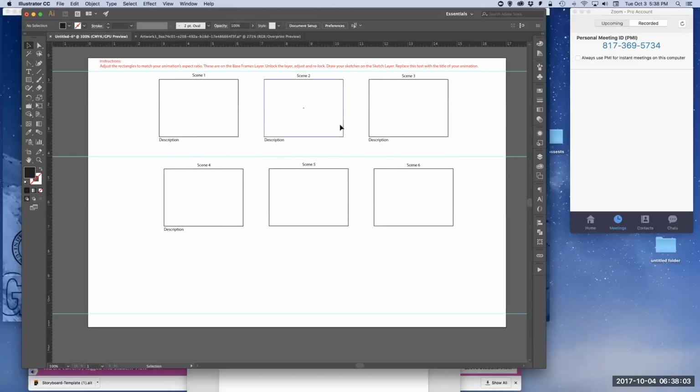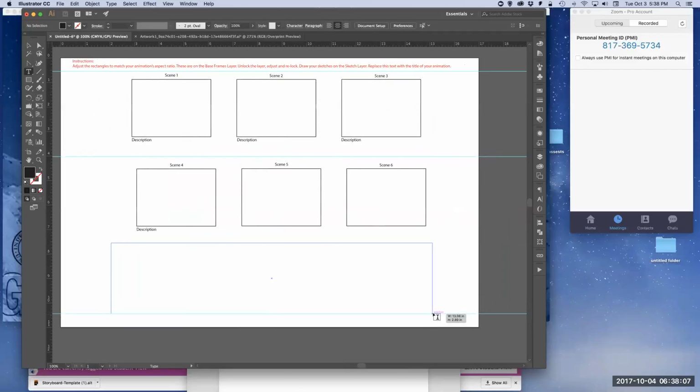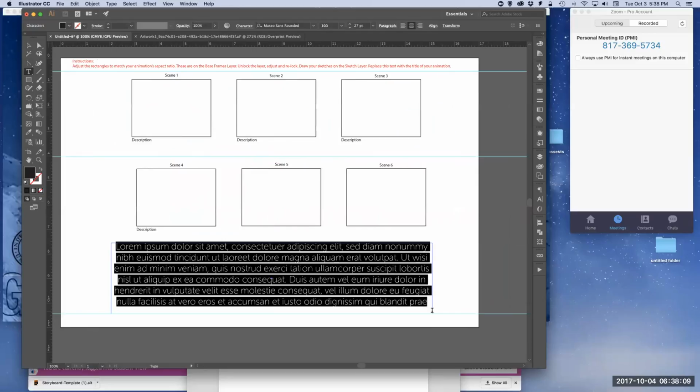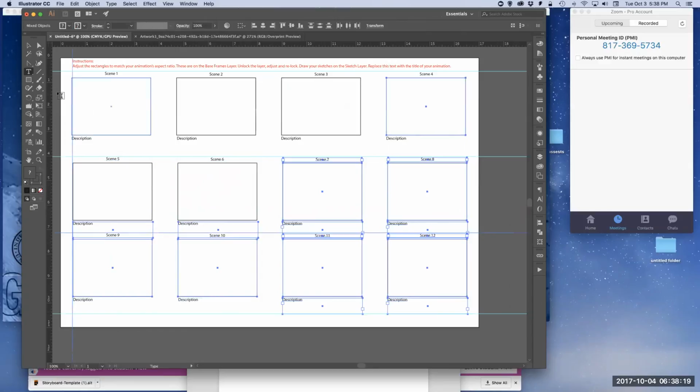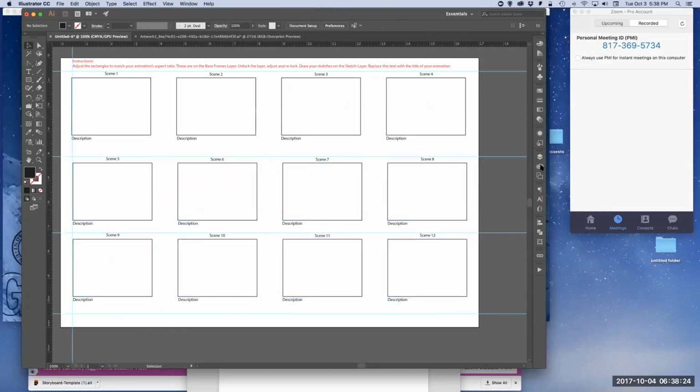Absolutely. If you do 6 scenes, then you can add your storyline right down here at the bottom of it, and all you have to do is turn in one file. Now you can do 12 scenes. Sometimes it is easier, depending on what your animation is, to block it out all in 12 scenes.